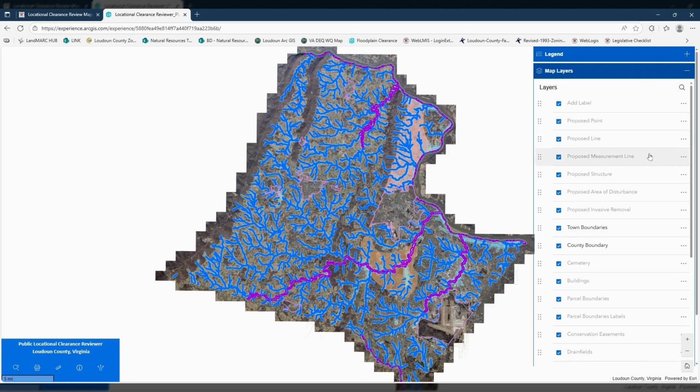With the layers toolbar, you can also manipulate or edit the layers. So you can click on the three dots so you can zoom to a layer, or you can change the transparency. Here you could change the transparency up to 100%. You also have the option of turning layers off and on by clicking the checkbox. So as I click it off, the pink layers identifying town boundaries can turn on and off.